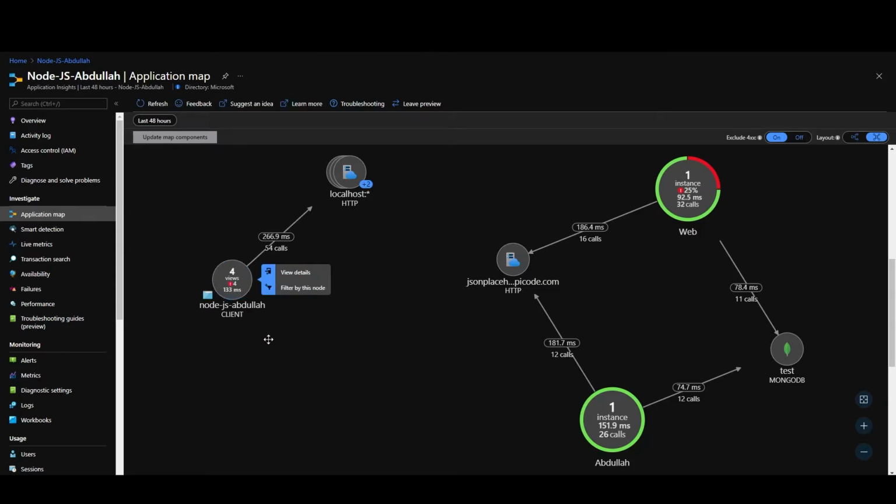So in this case, I have a React application, which is also shown here, and I'm going to demonstrate that in a bit. But again, it just allows you to visually view all the different components and how they interact with each other in your application.